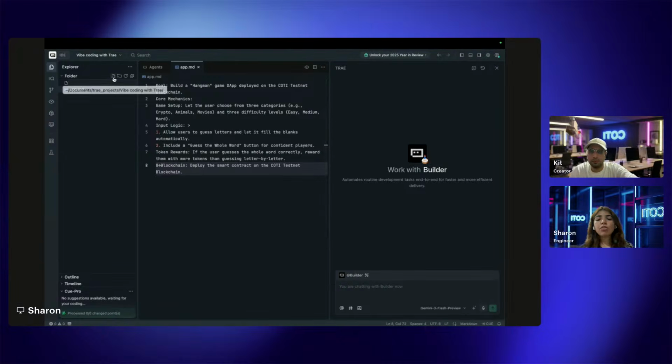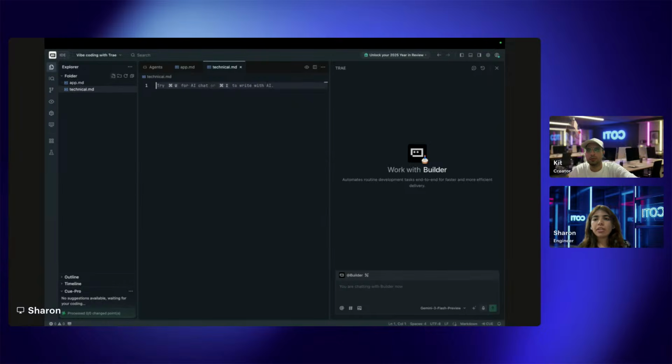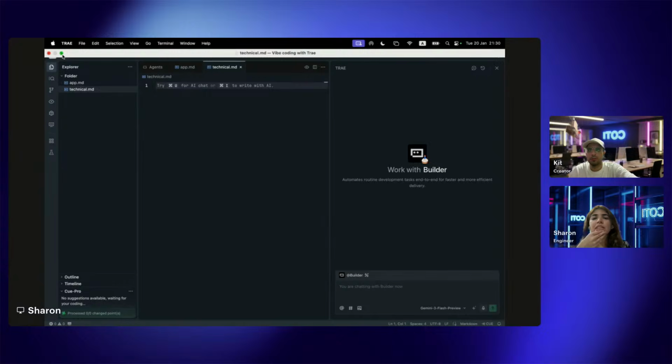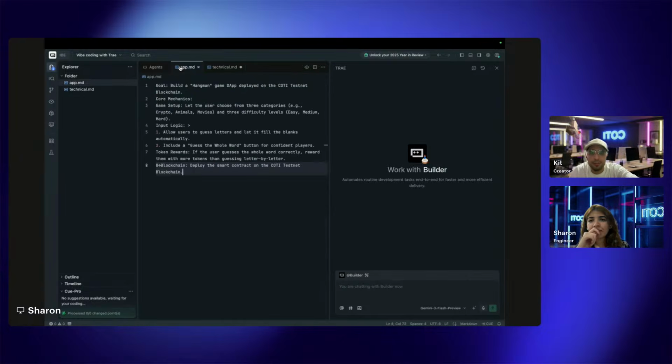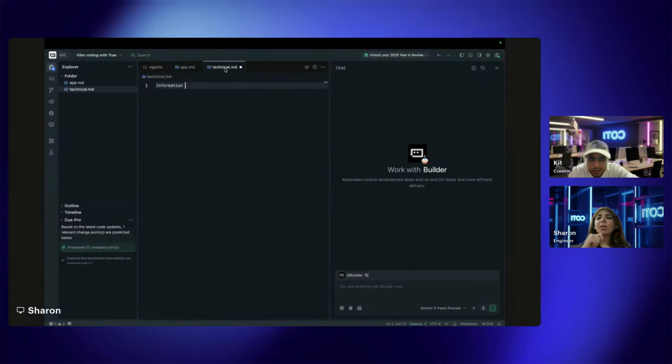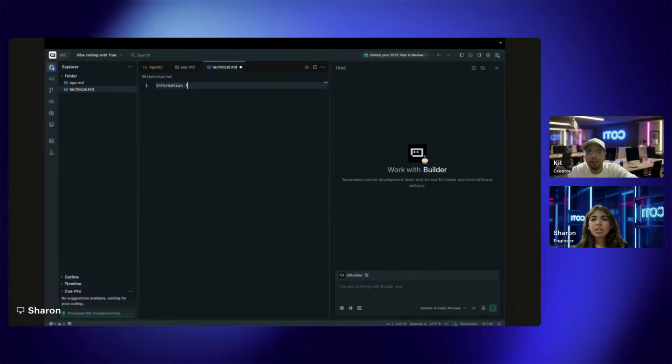One more file that we're going to make is a technical app.md file, and you can guess what I'm going to paste in this. Do you want to take a guess? So in this technical MD, we're going to paste information for COTI testnet blockchain.